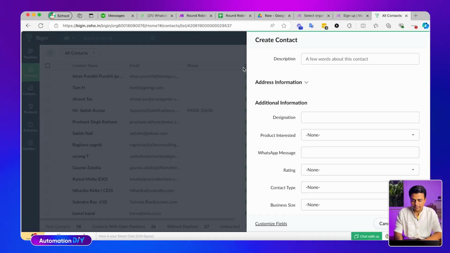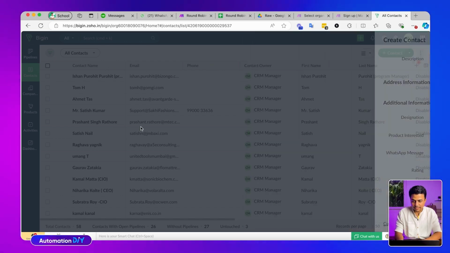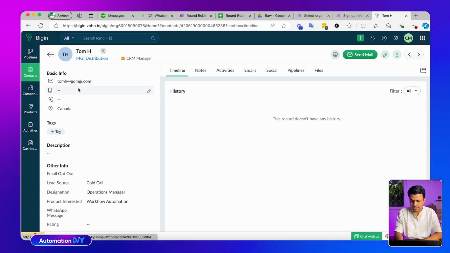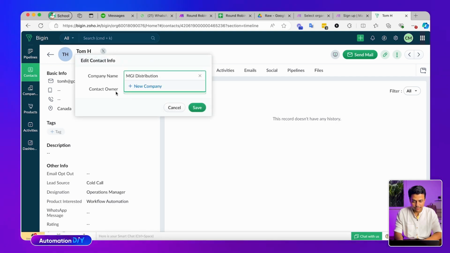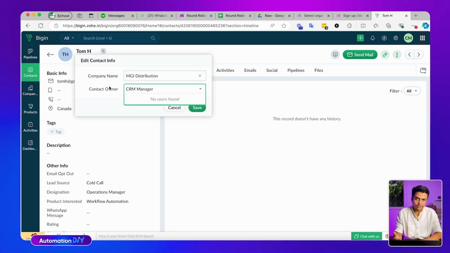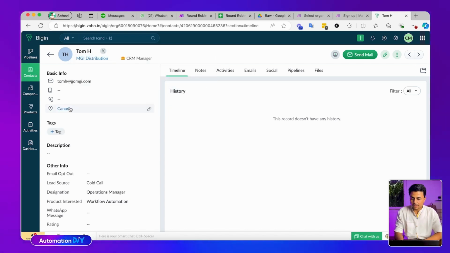So if you go to CRM and see any existing lead, let me just open this one, there is a CRM manager who is the owner of this particular lead. Now this can be something else also. If you have 10 people in your sales team, you can just add them, and you can choose them, like who's the owner of this particular lead. So this is how you can add your salesperson over here.